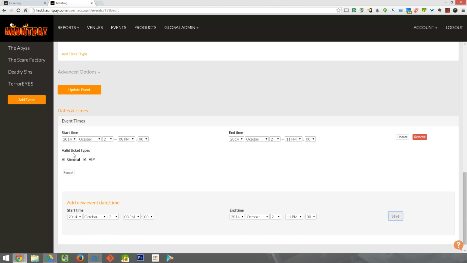And as you'll notice here, now that we've saved it, it shows our ticket types that are valid. It has both general and VIP checked automatically. Now, if you only want one of those to be available during that time slot, you can uncheck one of those ticket types. But generally, you'll want to leave those both checked.